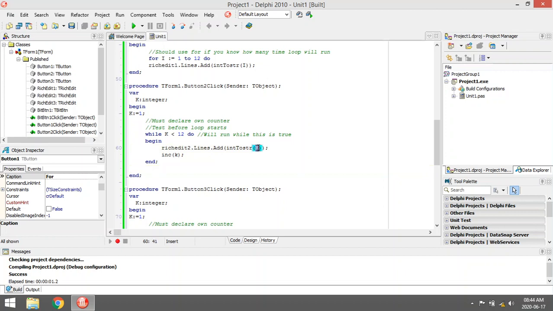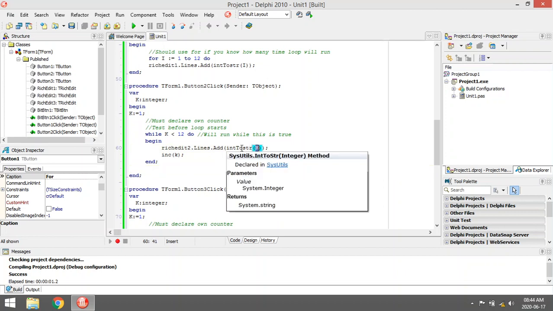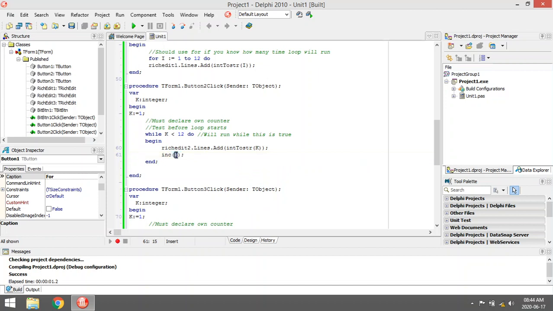It will display that k, which will be 1, in my rich edit. Then it will increase k by 1. So now when it goes back up, k will be 2, and it will test again. Is k, which is 2, smaller than 12? Yes, it's true. And it will repeat the coding again. This coding will repeat until this statement is false. Okay, so this while statement will run while this is true.